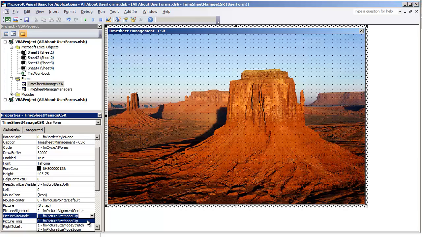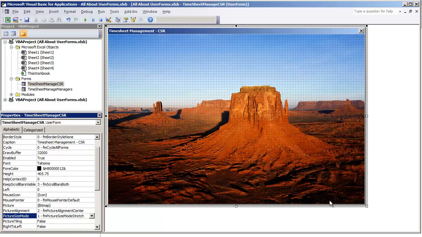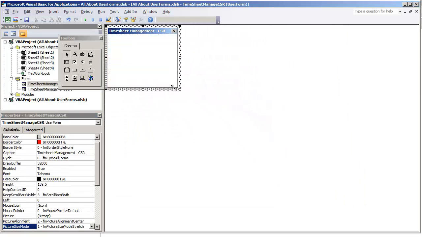The one that I'm going to do is picture size mode stretch. So it's going to stretch the picture to the size of my user form. So I'm going to go on and select that. So if I was to make my user form extremely small, the picture is going to get extremely small.